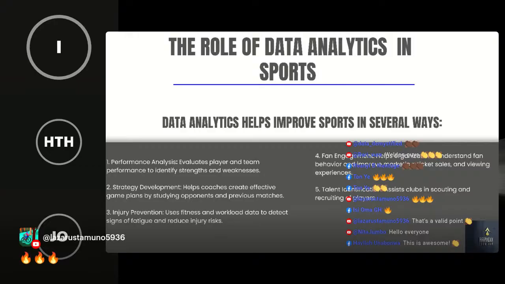So we have injury prevention. Fitness data helps identify when players are tired before injury happens. So if a player's workload is high, they can be rested, right, to prevent injuries or even deaths. This type of data is very, very important.